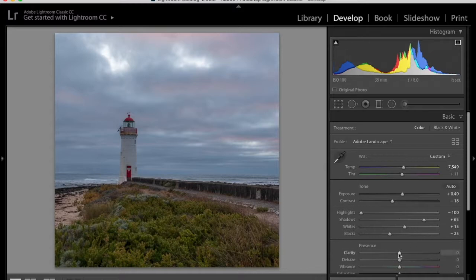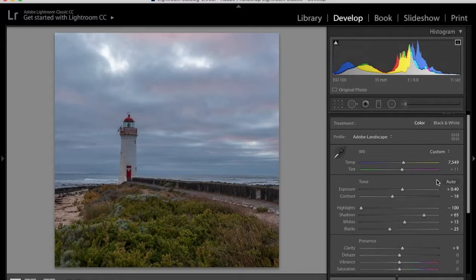Clarity, I don't want to do much, I want to give it a little bit. That's mid-tone contrast, basically, what clarity does. Vibrance, we'll see if we can make the colors pop just a little bit with vibrance. I don't want to go too high. Yeah, it's brought that up pretty nice. And saturation, we're going to saturate those colors just a bit too. Not very much there.